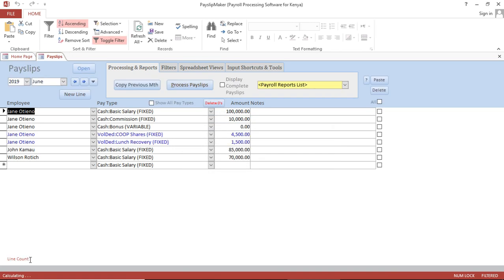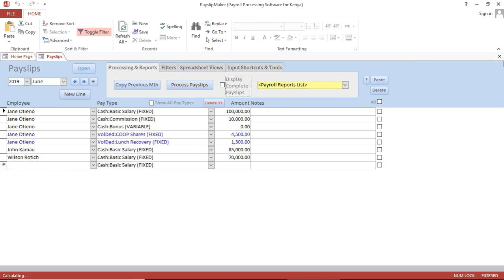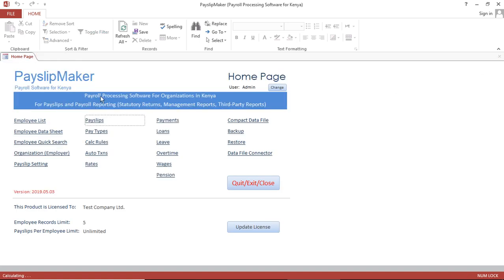Again, you can see here the line count is 7. If we display complete payslips for June, it comes to 54. All right, so I've shown you also how to create your next month. And if you went to July, same thing, just copy previous month. It always copies exactly what was there before. There's more details to how it works.